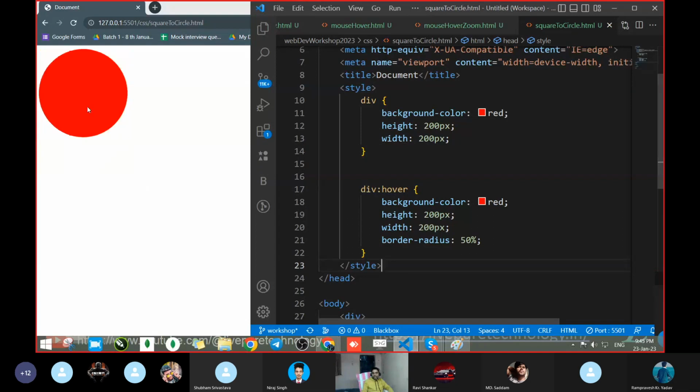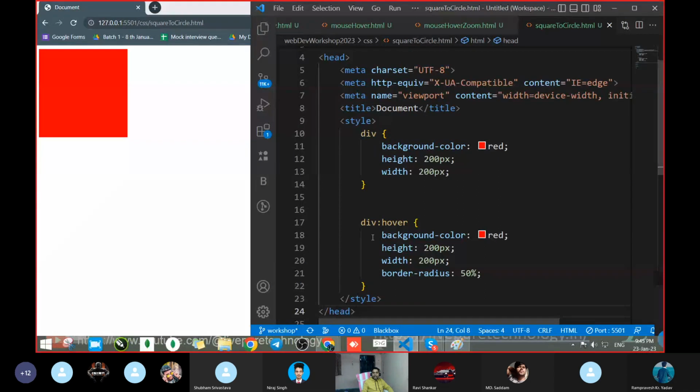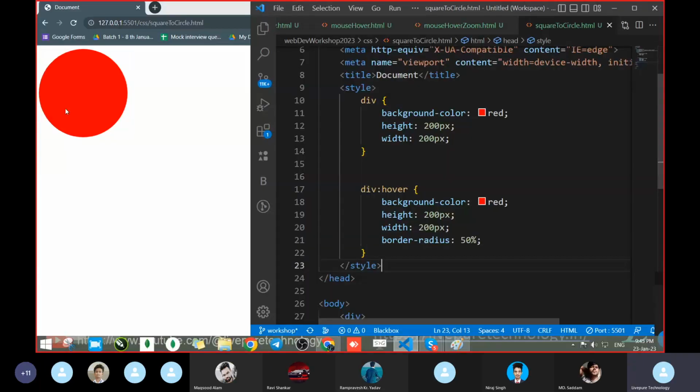Okay, but here we can reduce some code. Which code? I can show you. This background color: the rectangle is getting red and the circle is also getting red. But if you want a different color, it means in the rectangle you want something different.